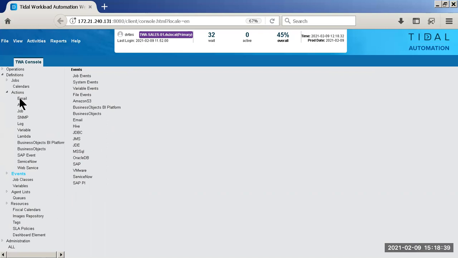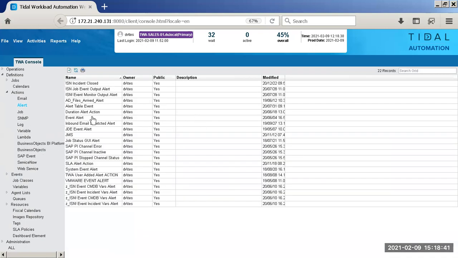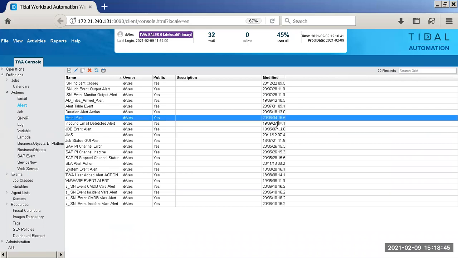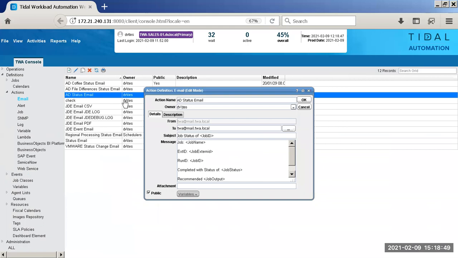They're all going to use variables. So if a job completes, we can get the name, we can get the status, we can even get the output as a variable and use those in all those types of actions that are notifications.